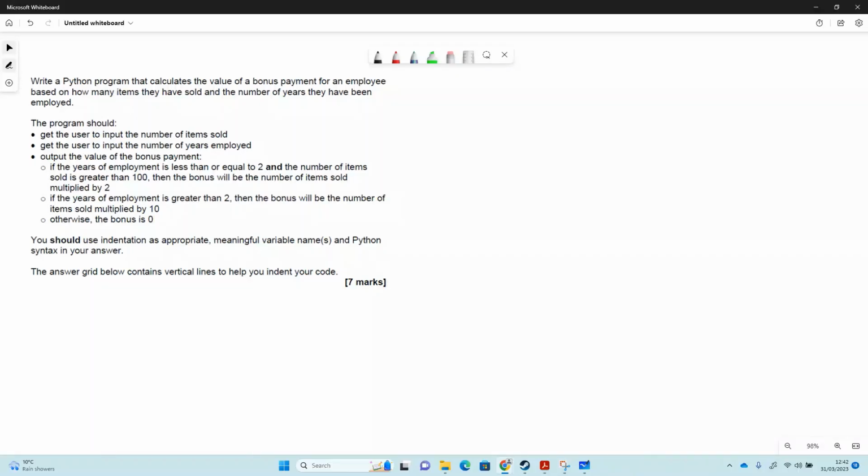This is another write a program type of question from paper 1. In this case, we've got 7 marks to think about. So 7 marks, I guess we can expect a slightly longer program. The first thing we need to do is get the user to input the number of items that have been sold and the number of years they've been employed. It's calculating a bonus payment for an employee, based on how many items are sold and the number of years they've been employed. So first thing to do is to get those inputs.